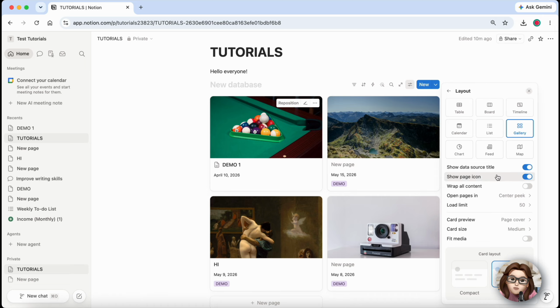Turn off the properties you don't want to show, leaving only the ones that are most important, such as the page, title, or cover image. Your gallery will update immediately as you make changes.